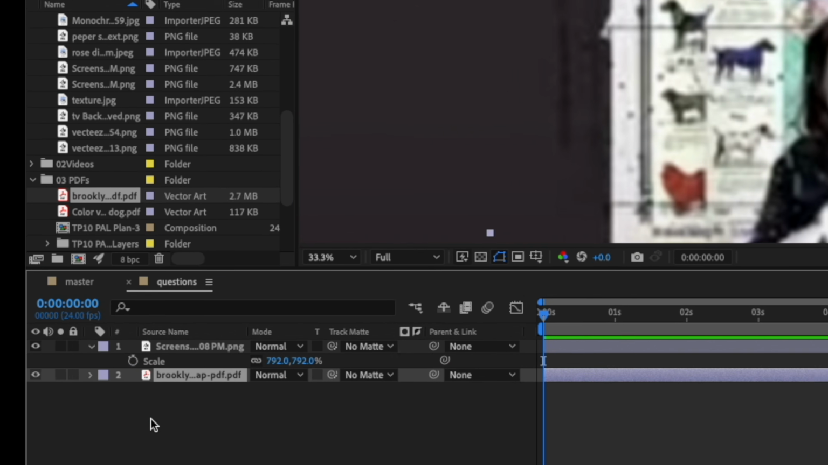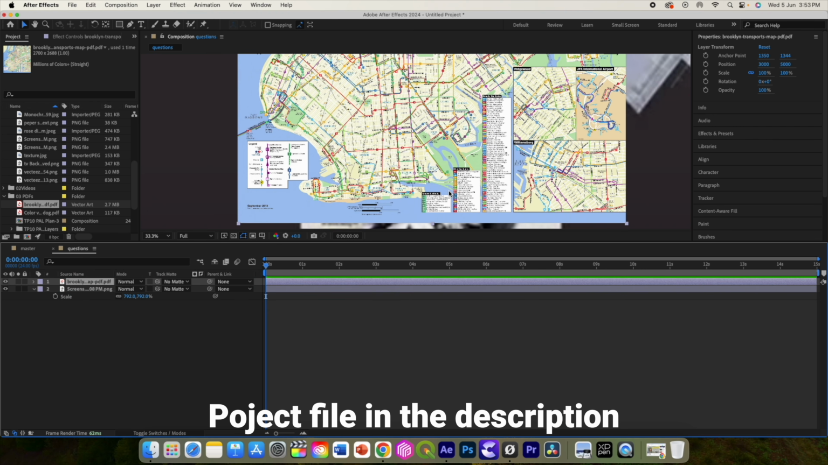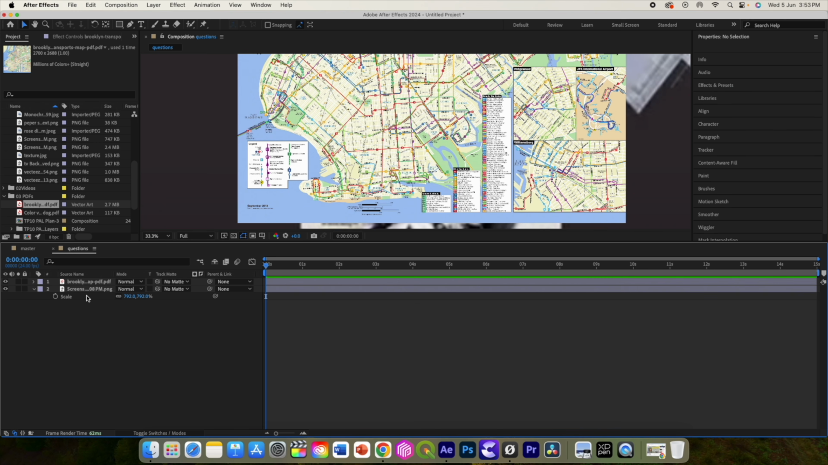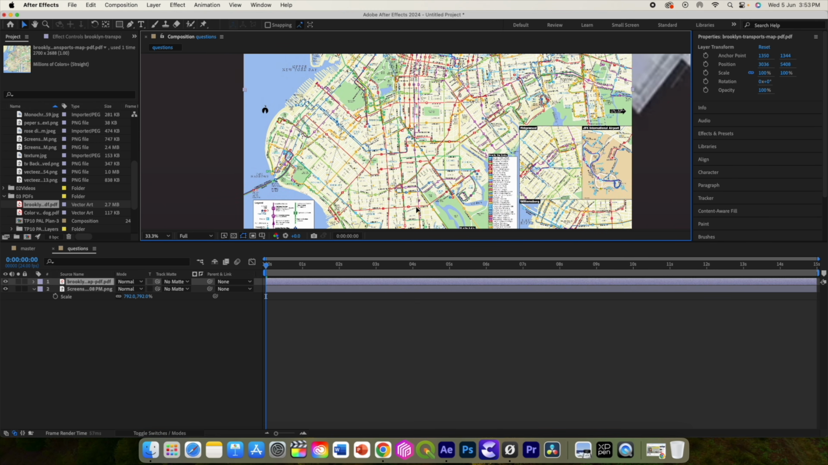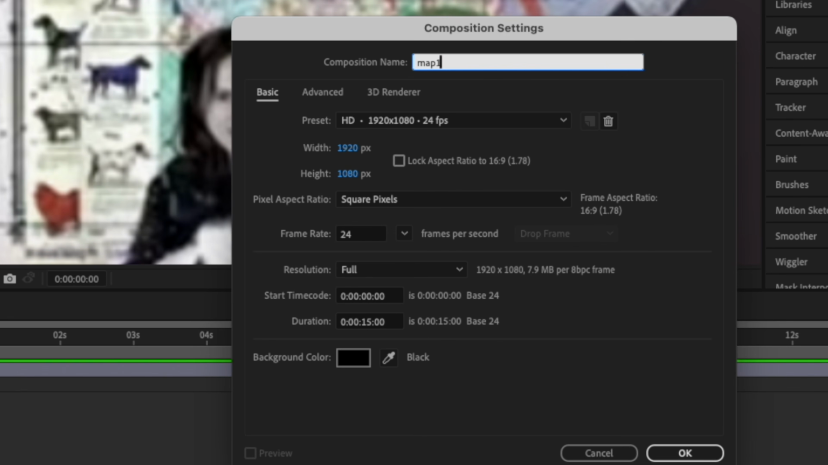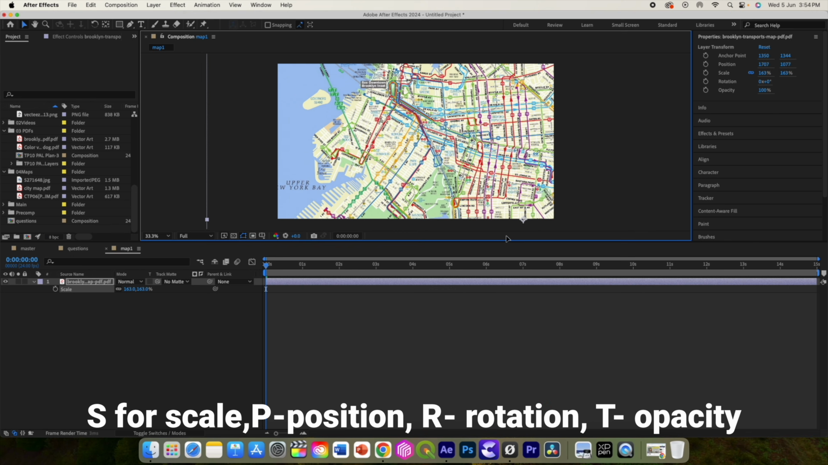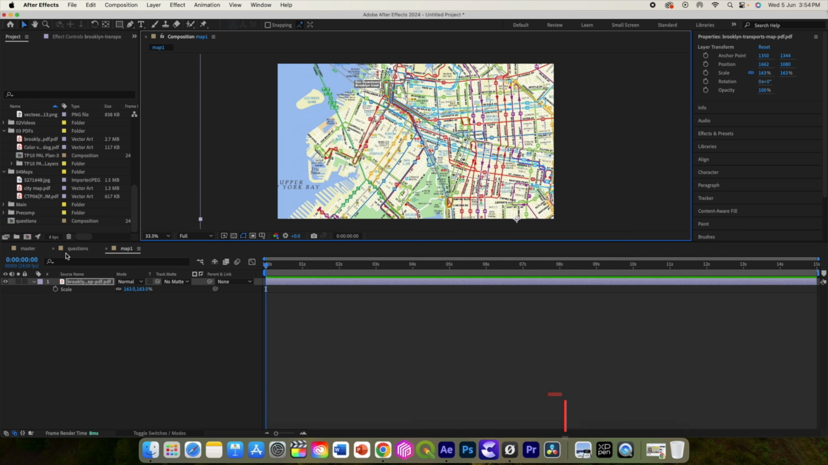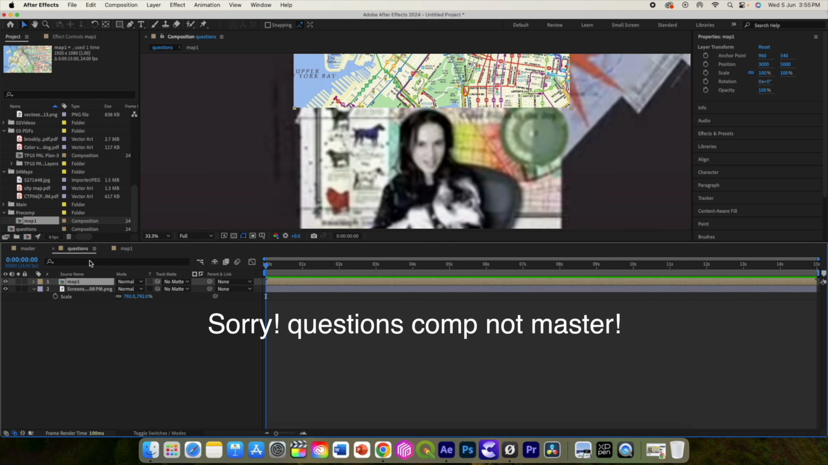So let's create the first map background. For that I will be using this map. I have provided the assets and the project in the link in the description; it might be useful for practice alone. Let's create a new composition, map 1, and add this map PDF file. Scale it and adjust its position however you like. Go to master, add this map 1 composition and set its position.